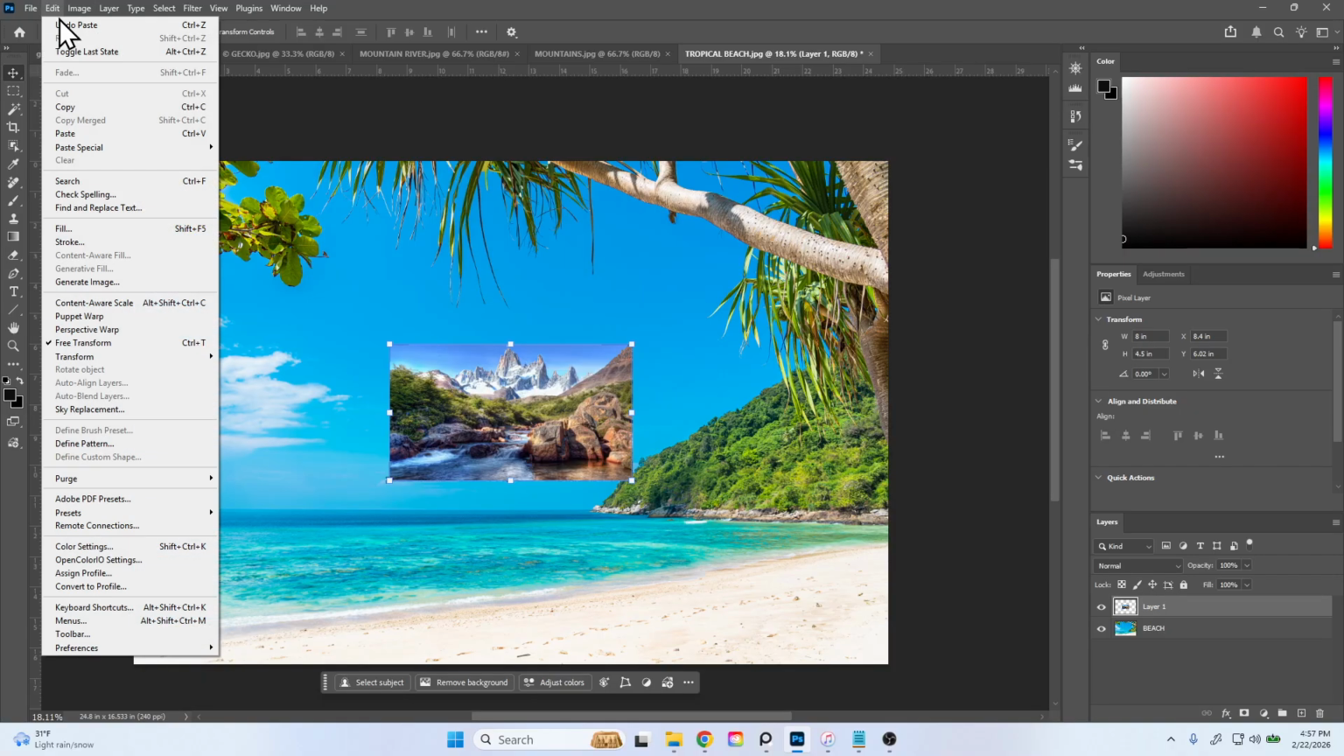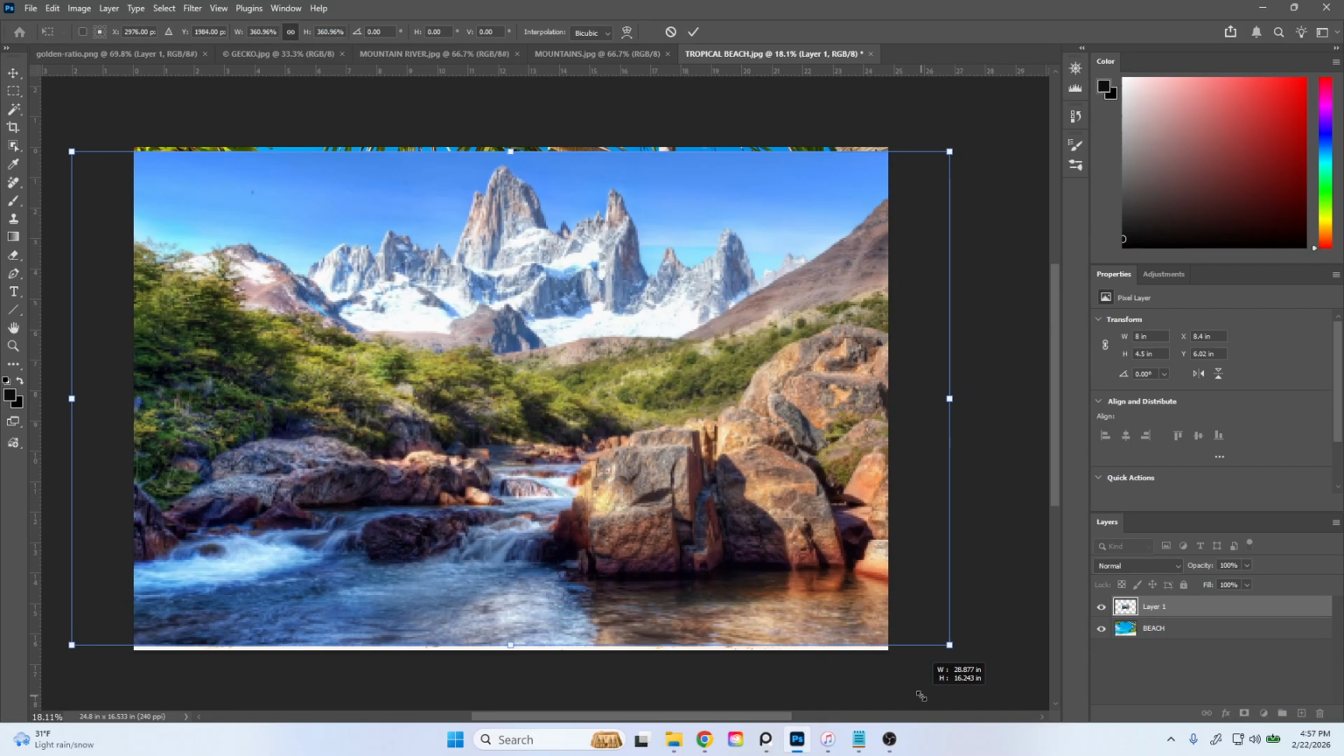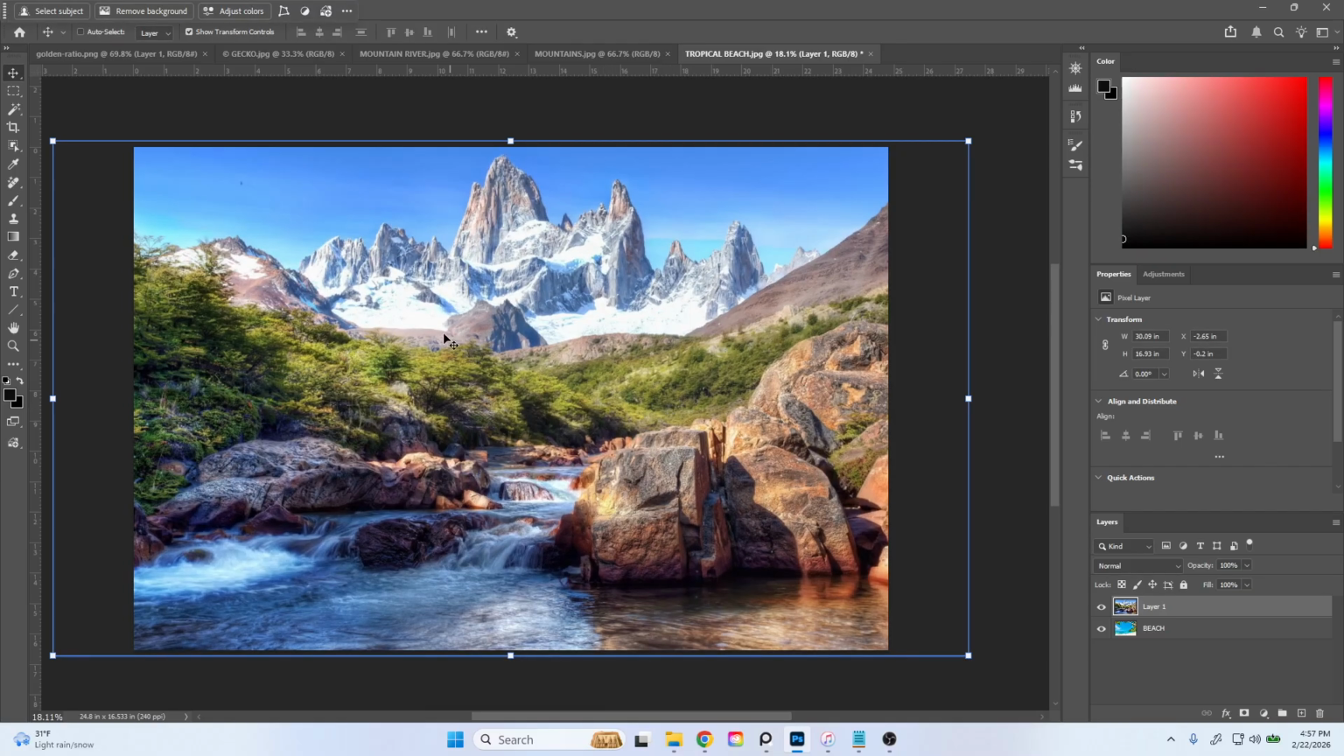You can also do all this up here by copy and paste, but the keyboard shortcuts will save you tons of time. So before I hit enter, it's still editable here. So I'm going to hit Alt and Shift, which will scale it from the center. You don't want to do this too much if it's a raster image because you will lose resolution, but for this purpose of training, it will be fine. So now we have our mountain layer on top of our beach layer.